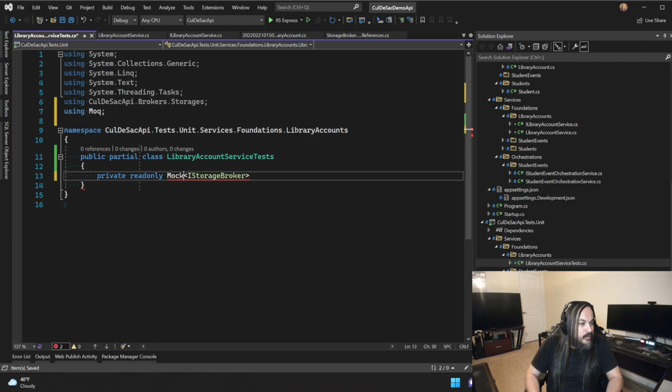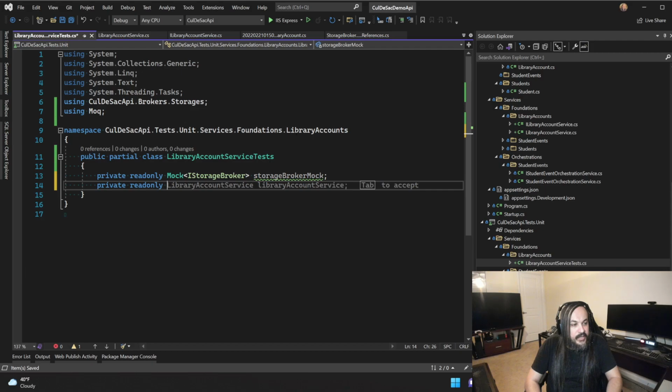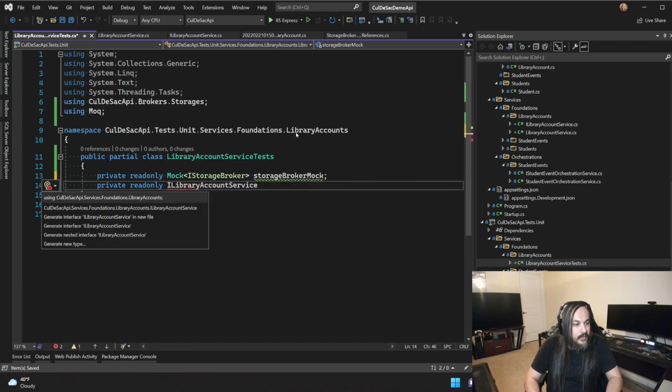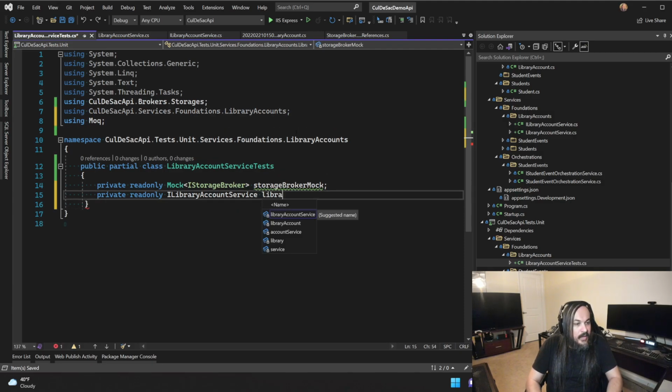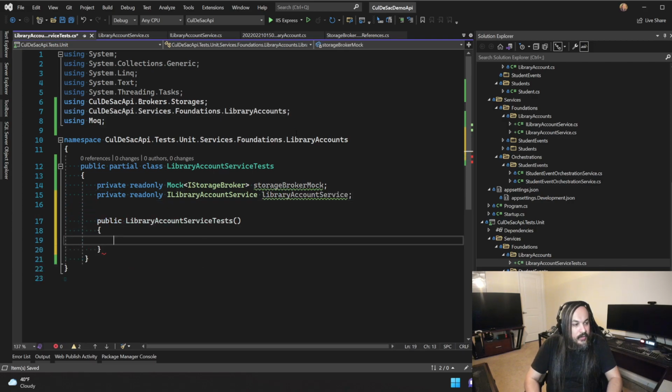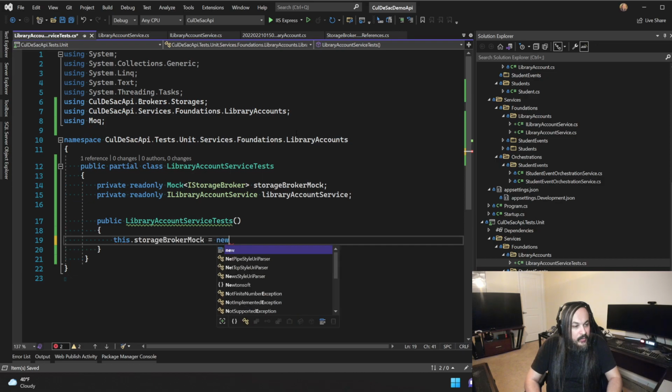And this storage broker basically goes and says, I want a storage broker mock. And the service that I'm actually testing is library account service. This guy too. And here's your library account service. Like this. So now here's my constructor. I can now go and say this is your storage broker mock new.